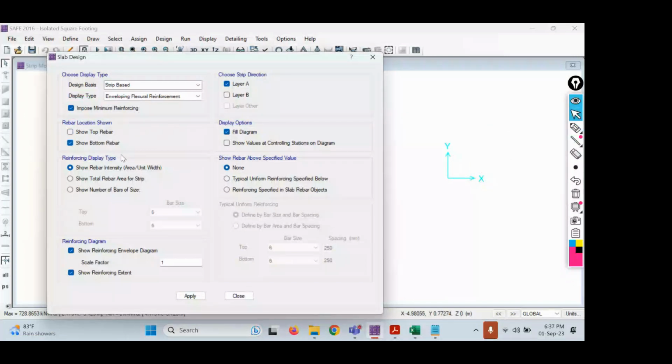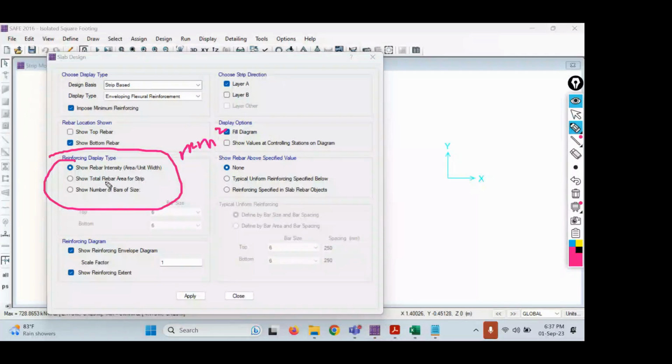And here, reinforcement display type. How do you want to see the reinforcement? You can check the reinforcement based on three categories. One is show intensity, that means per unit width it will give, in terms of mm square. And here, show total rebar area per strip. If you select this option, it will show the total area of steel. And here, this option will show only the number of bars of a specific size. Whichever size you select, it will show for that size. Currently we will be using this one because we will always check for total reinforcement. So that's why we'll go for this option. Let me check this option, show total rebar area per strip.